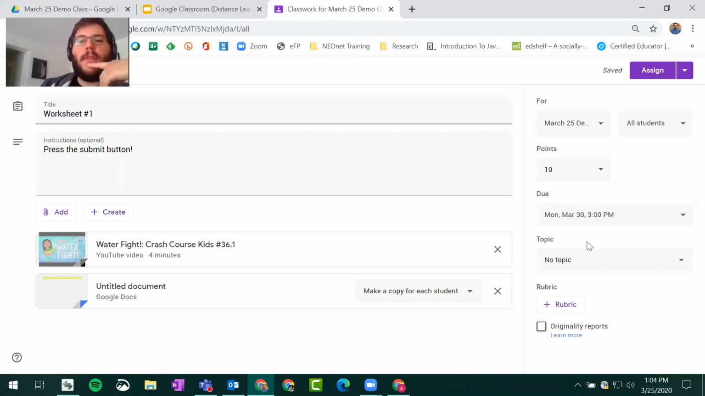Okay, and then below that we have our topic button here, and again the topic is a way for you to organize your Google Classroom into different sections. We'll play around with topics more in a little bit. And then below that, we have our rubrics. All right. So what rubrics do is they let you create a rubric right inside of Google Classroom here, and so that can help you out with grading.